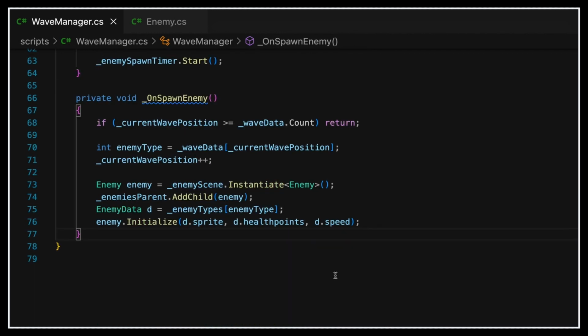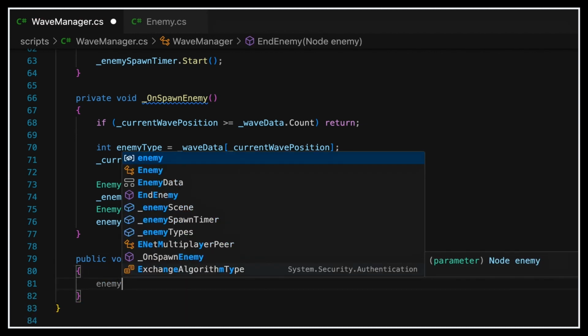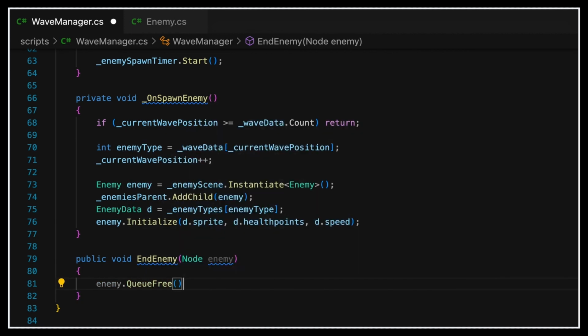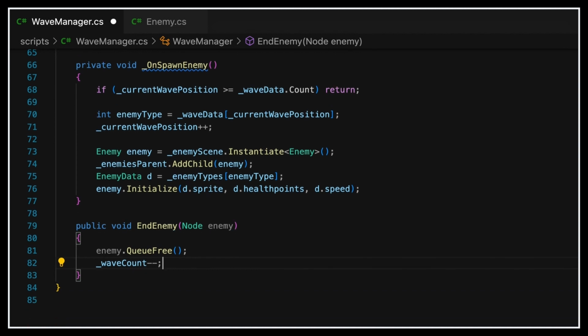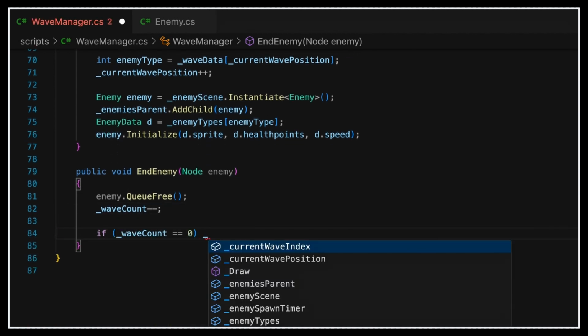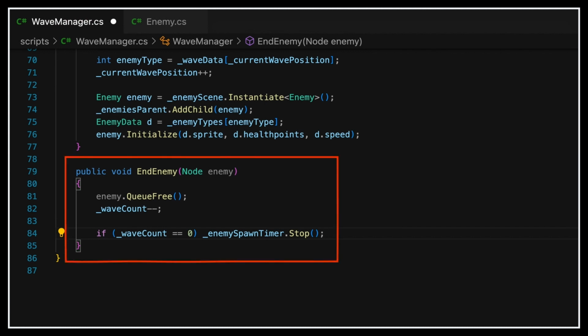So let's also prepare a public function called endEnemy that receives the reference to a node. This node will be the enemy to remove, so we'll simply call queue_free on it to delete it from the scene, and we'll also reduce the counter by 1. If our counter reaches 0, we'll stop our timer, because the wave will have ended. Now we just have to call this function when our enemy object reaches the end of the line, or when we click on it and it has no more health points left.